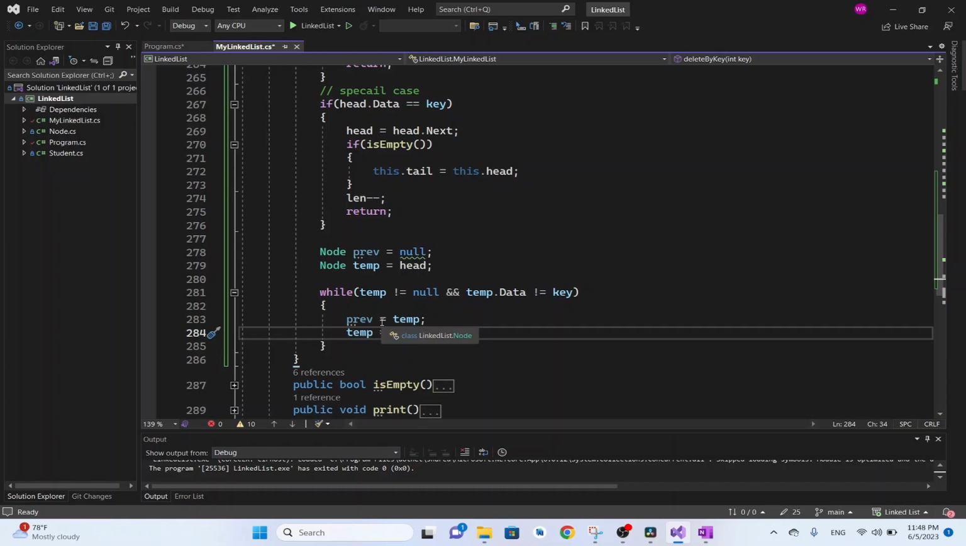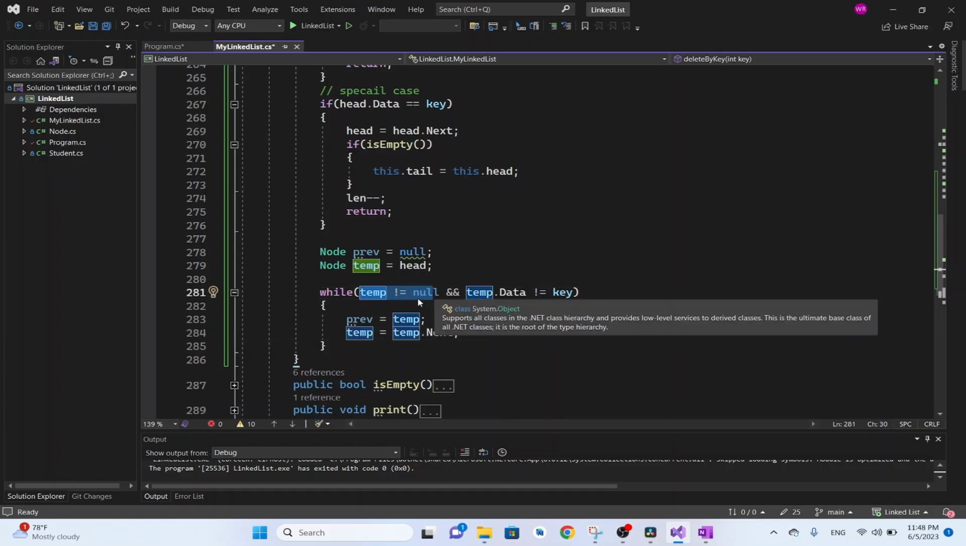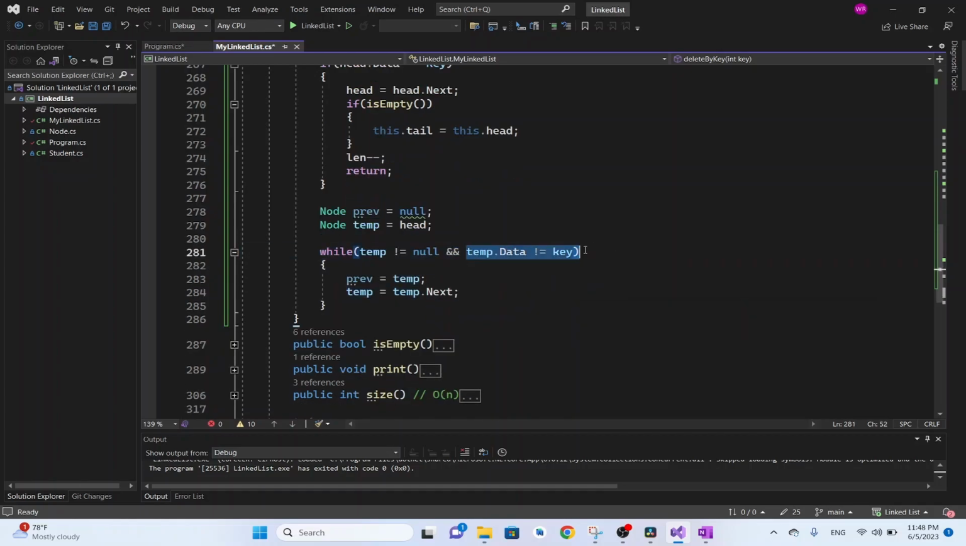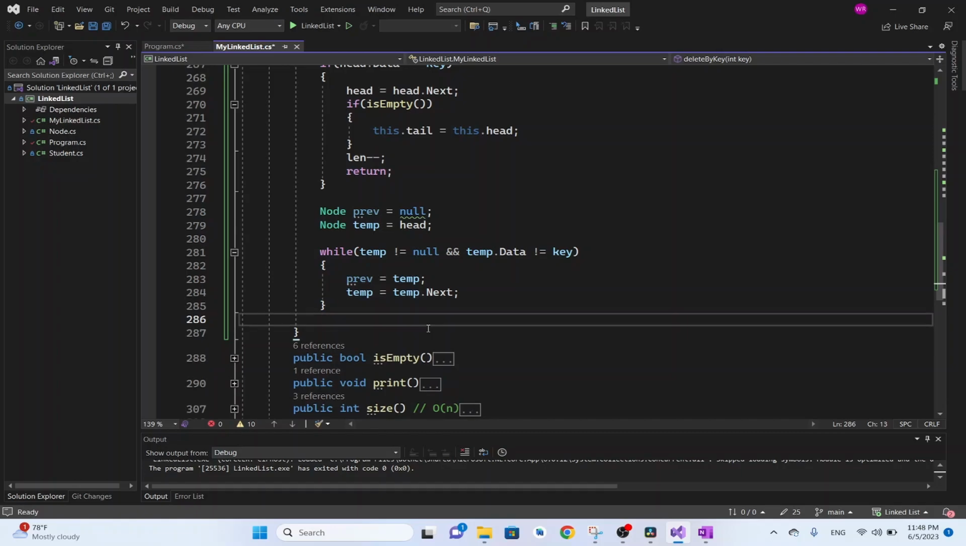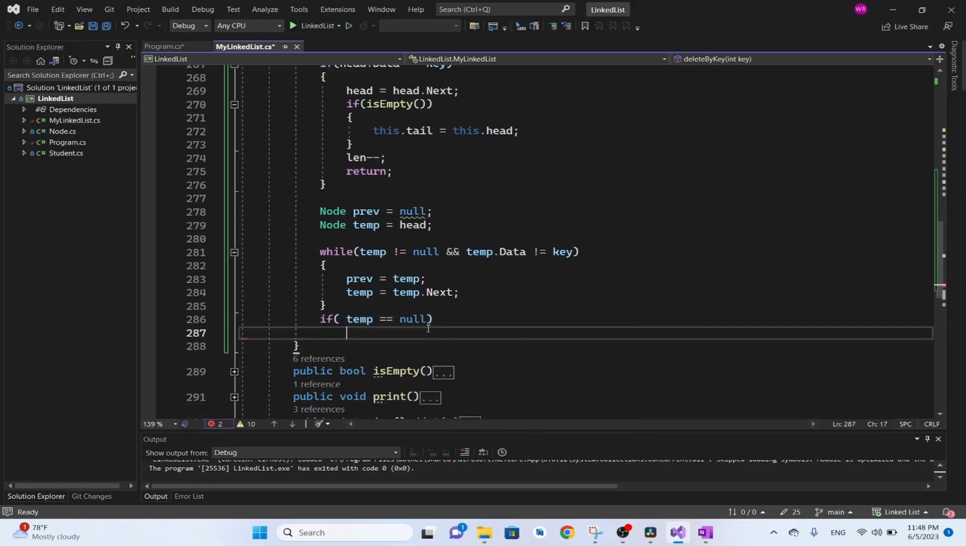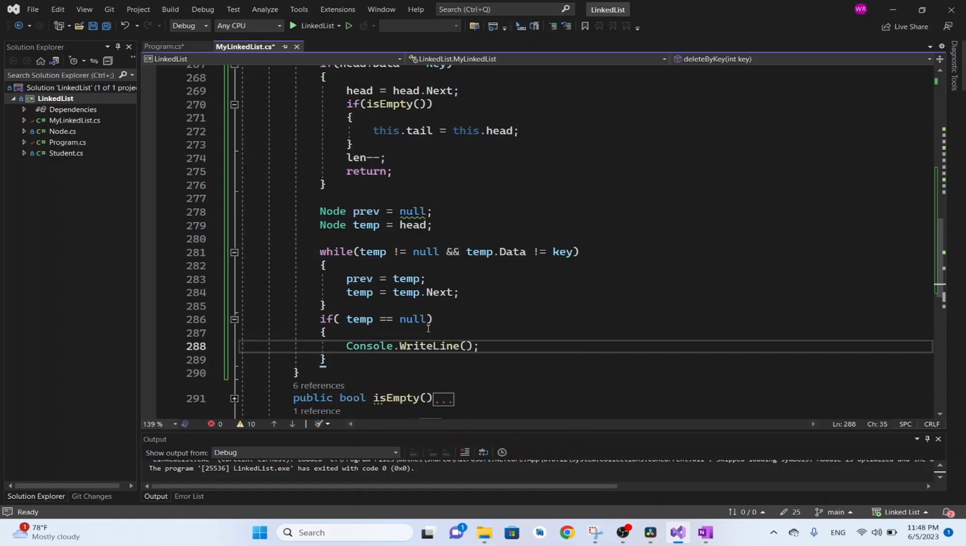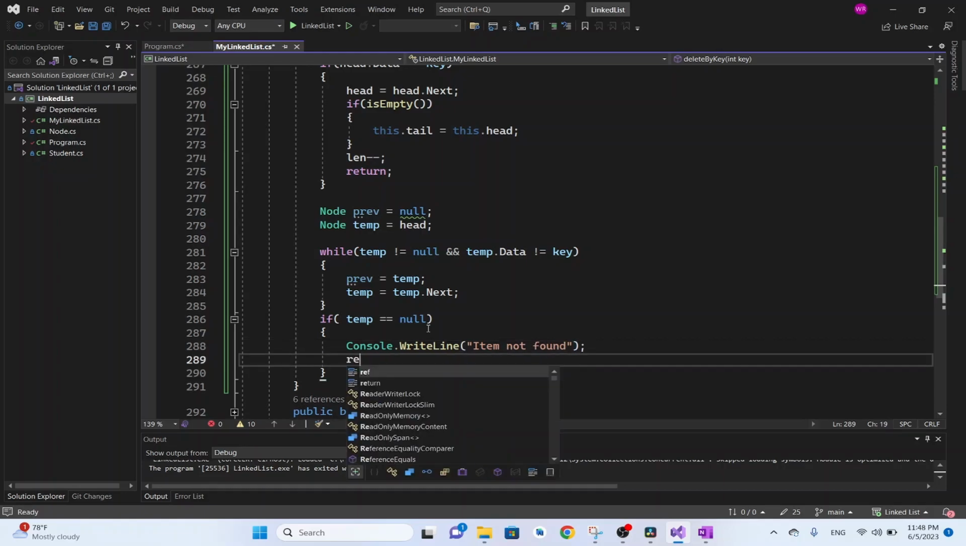Once we exit the loop, either we reached the end of the linked list and we didn't find the key, or we found the key and we exited the while loop. We again gonna check if we reached the end of the linked list and we didn't find the value by saying if temp equal to null, means we didn't find it, we just want to prompt the user item or key not found and return.